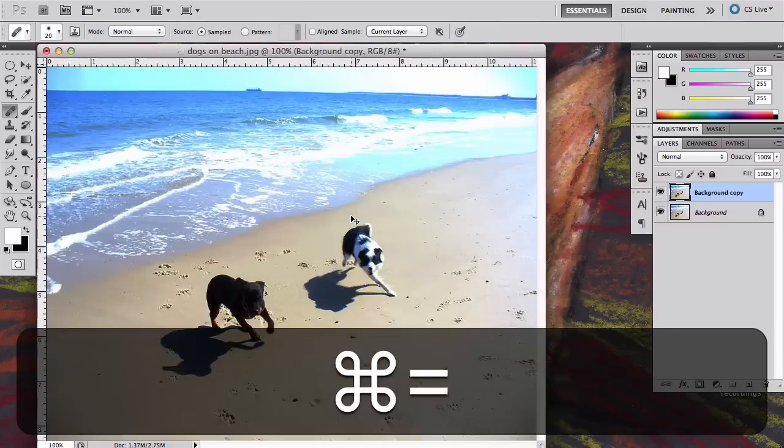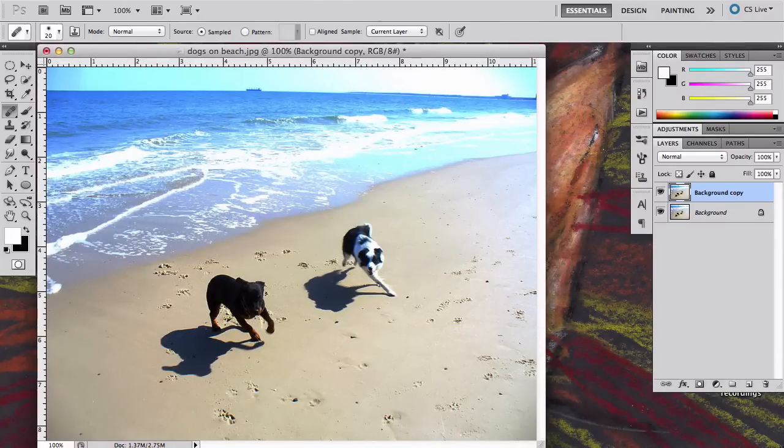So here's a couple of other tools that you might want to consider using when you have a larger area to get rid of, particularly in a sky. Underneath the healing brushes is the patch tool. I'm not going to go try to get rid of both dogs at the same time, but if I try to get rid of this dog, I'm just using the tool. I don't have to try to be right on the edge, but I also wouldn't want to be this far away as I was drawing that.